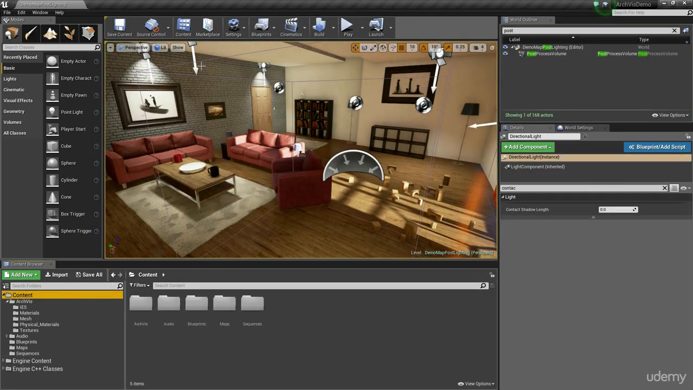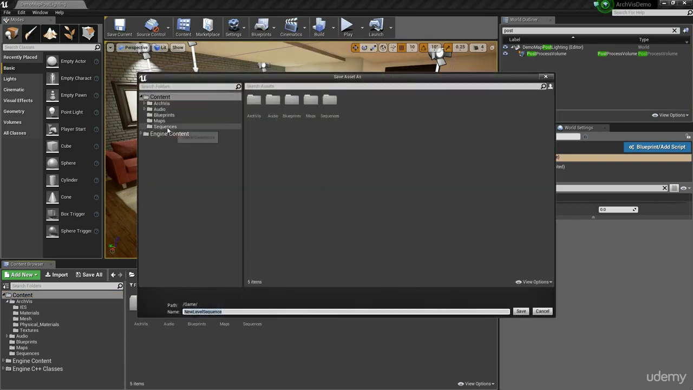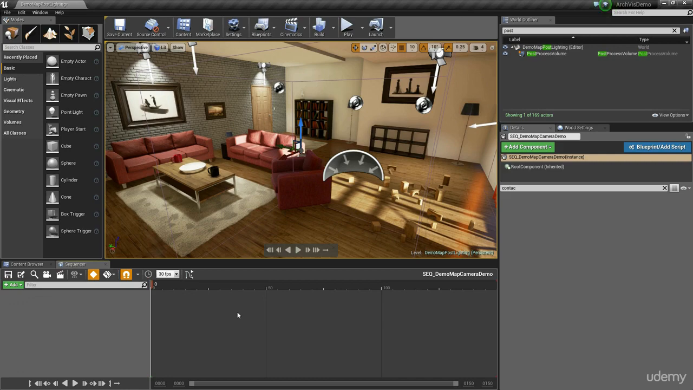Now, to do it, I need to go Cinematics, Add Level Sequence. And then I'm going to make a Sequences section, and I'm going to make one that's called SEQ underscore demo map camera demo. Yeah, that'll do. So with that added, it opens up the sequencer tab.